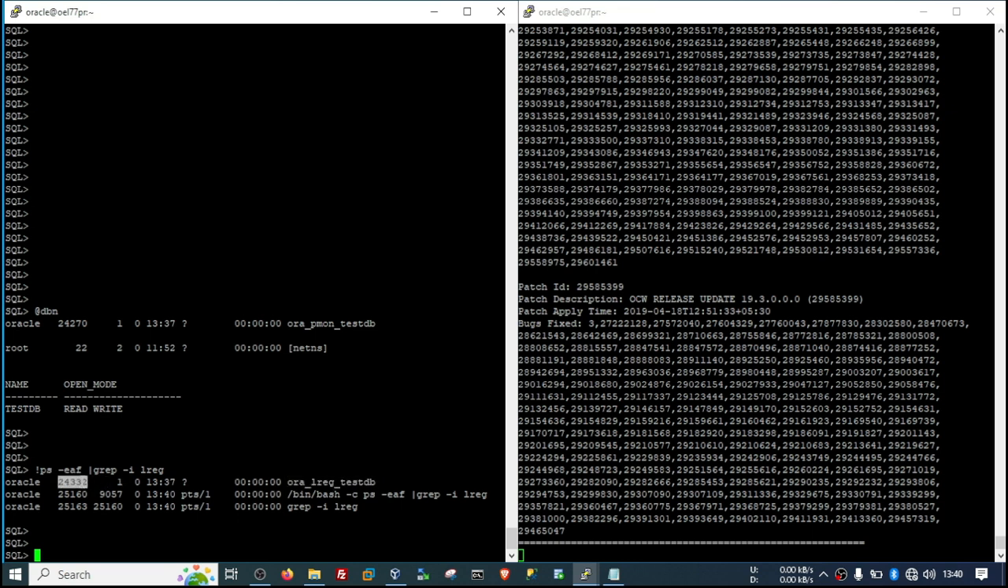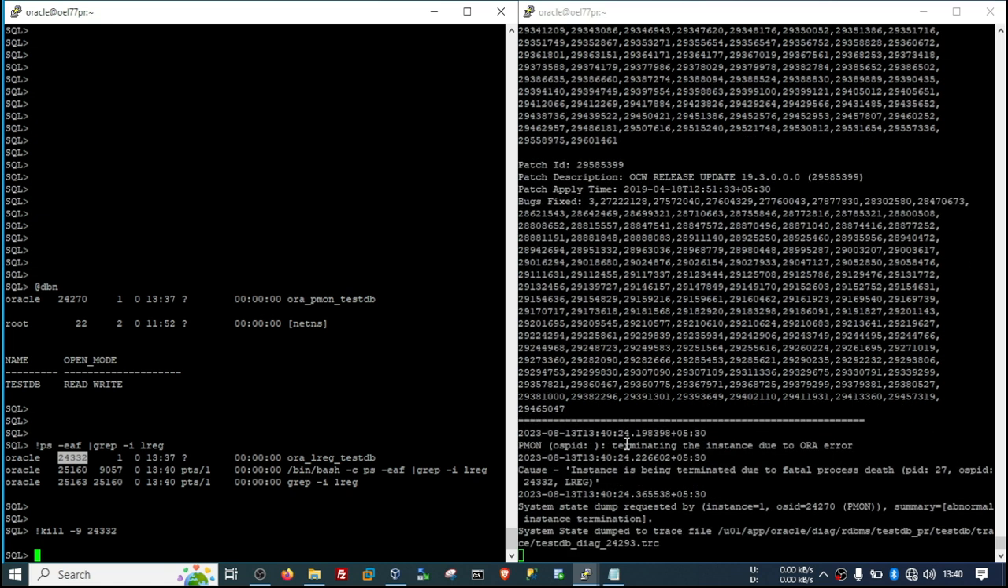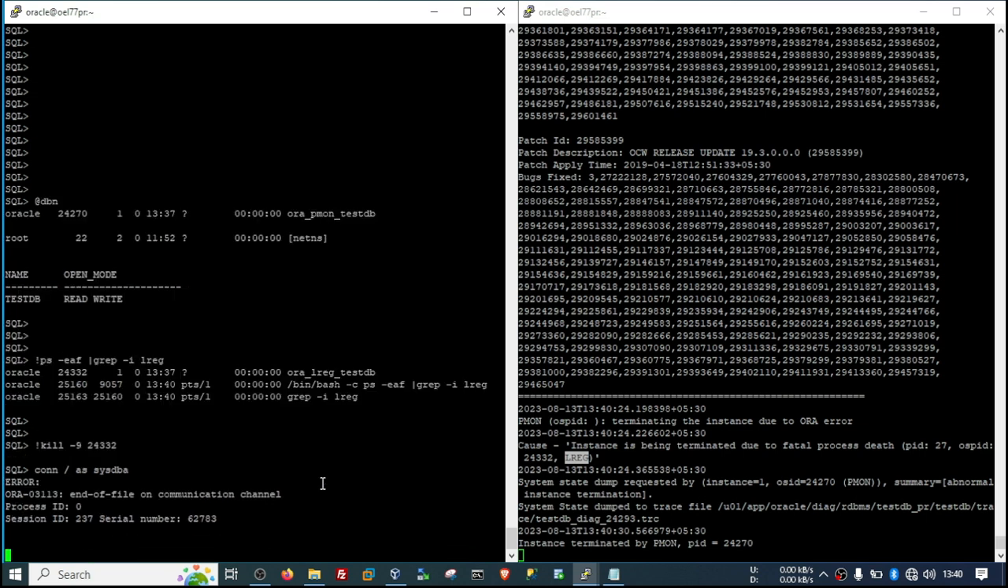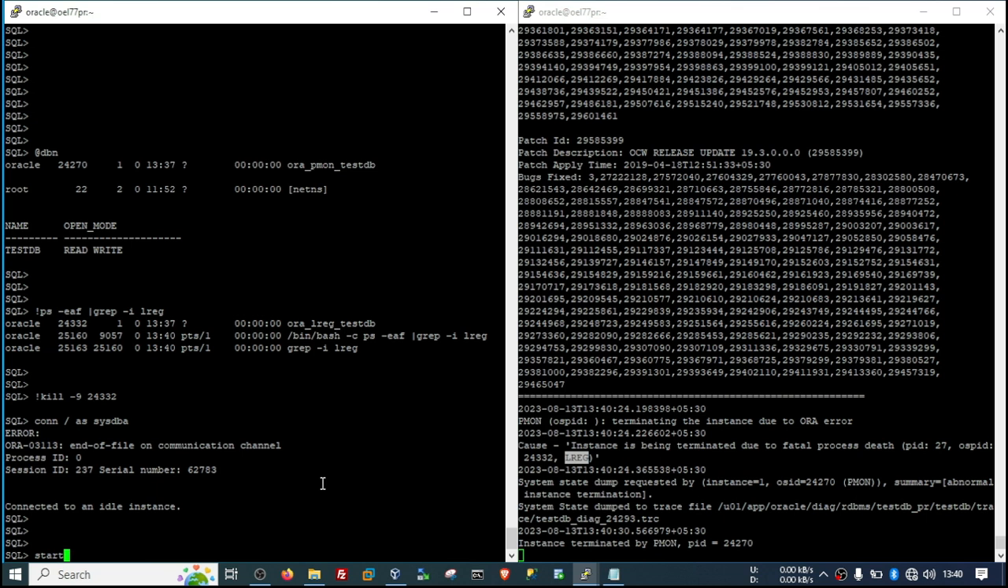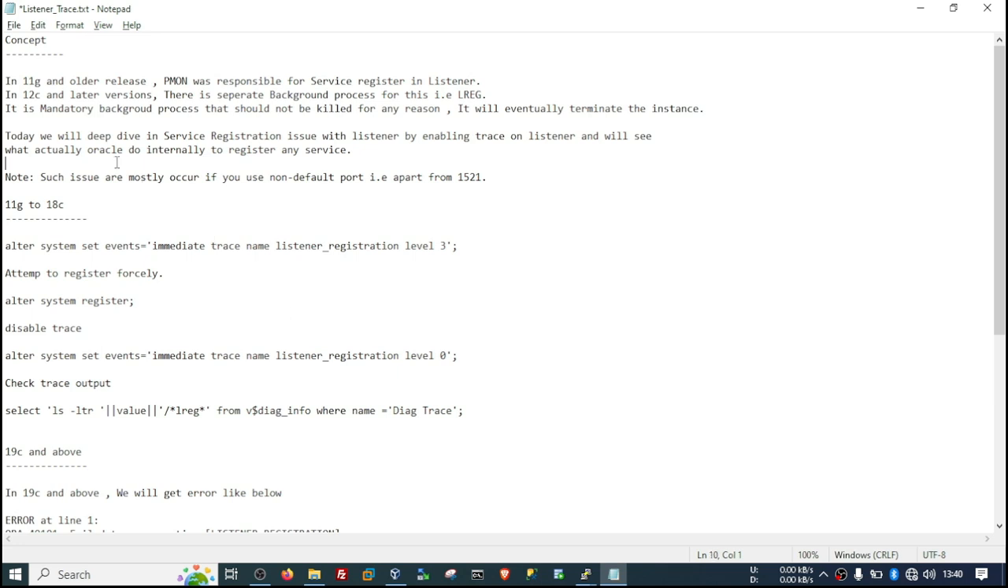If I kill this background process, it will terminate my instance. As we can see, the instance terminated abnormally. Why? Due to LREG. Now we need to start our instance. So do not ever try to kill this background process in your production systems.